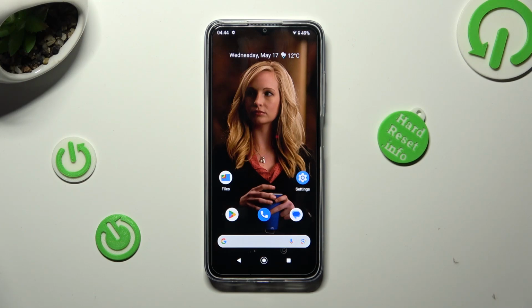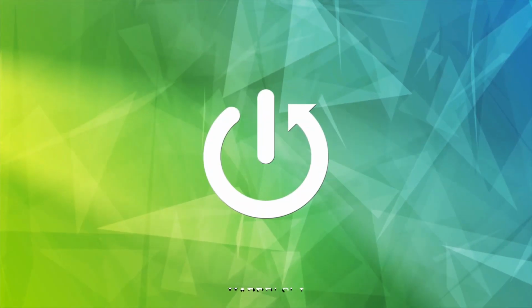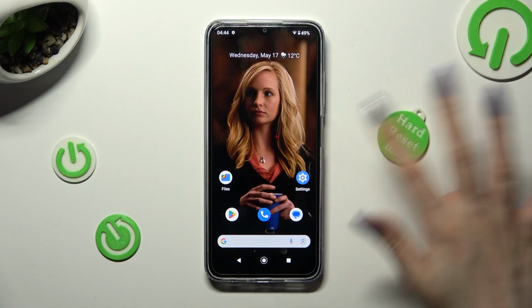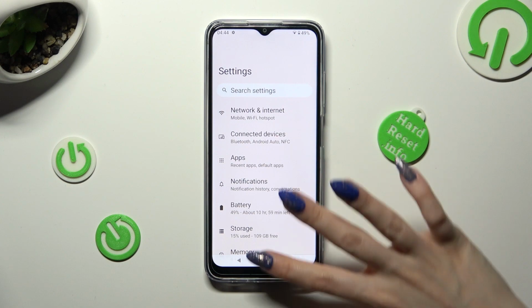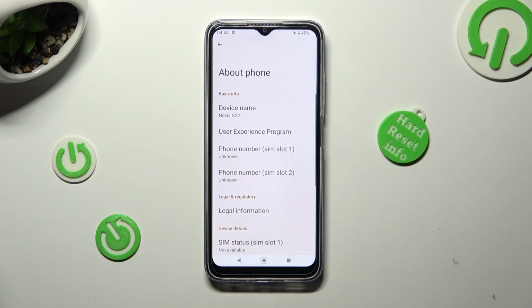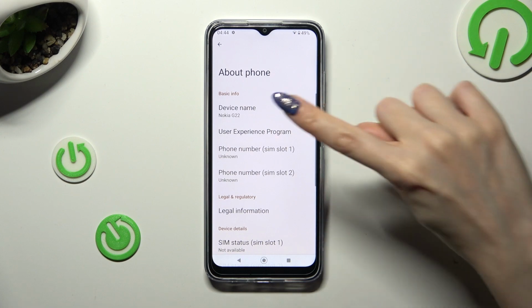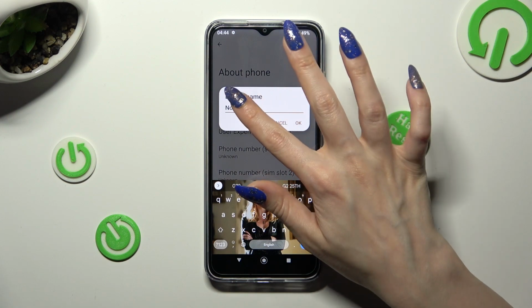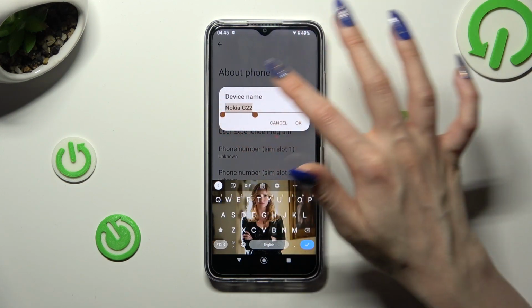Hi! In front of me is NOKIA G22 and today I would like to show you how you can rename it. First of all, go into settings and scroll all the way down right away. Then tap on About Phone at the bottom. Finally, tap on device name under basic info and type in wherever you wish to.